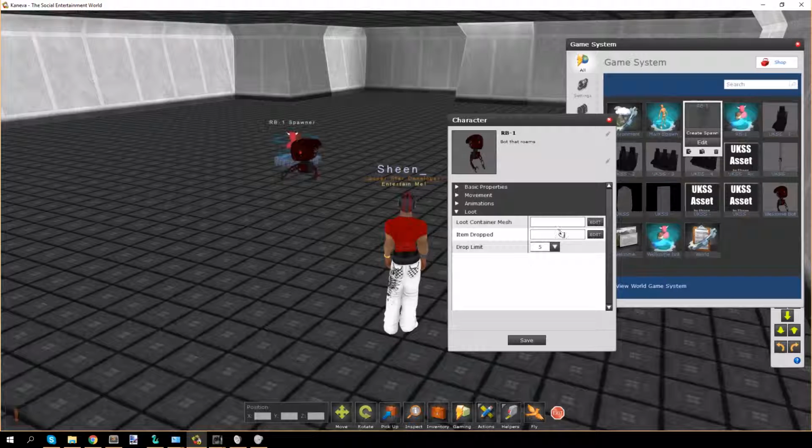And for loot, I'm actually quite happy with the loot system. Other than maybe you could have it so that this drop amount could be a set amount rather than a drop item limit. Because what if I want to make this robot drop 15 robot components? I can't. Well, there's 5. That's the maximum. So that's the only thing I have to say about loot. The rest of it is actually pretty cool.